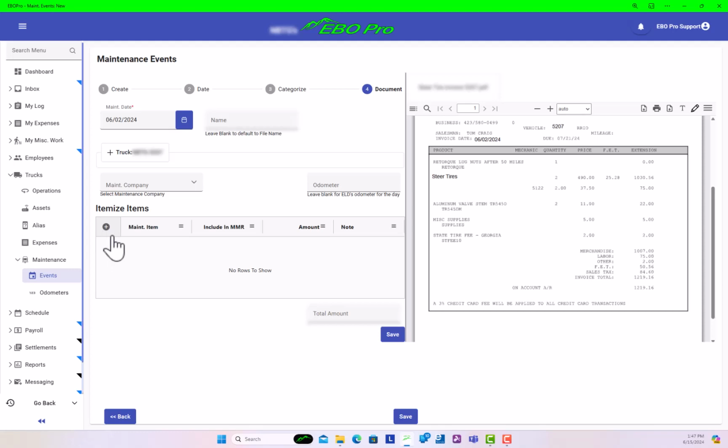Then it's going to ask me for a couple of items. I don't need to put the odometer in because I'm linked to my ELD, and whatever date I selected here, it will automatically pull that odometer for that day. So now I just need to itemize the items on this invoice. This invoice is for steer tires, two of them, the left and the right.